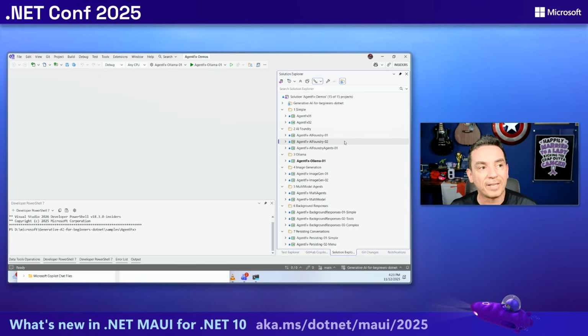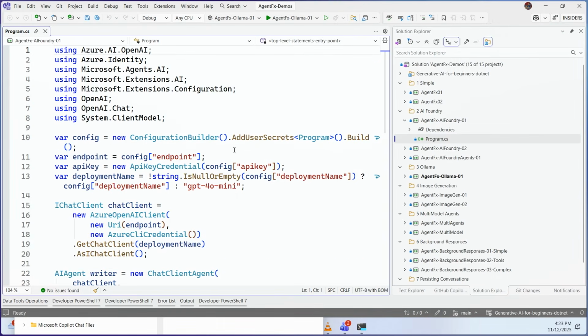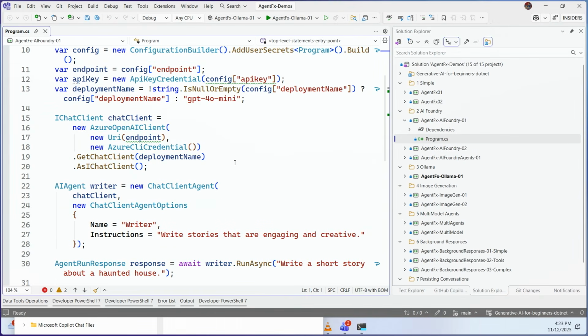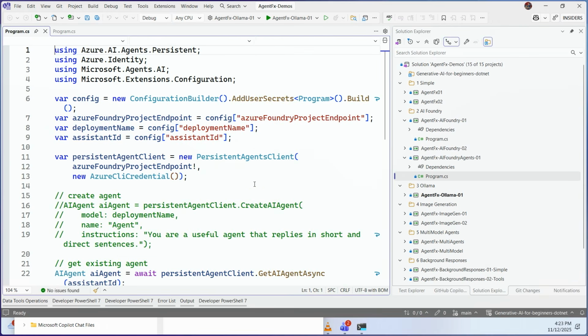What we have here is literally the 10 lines of code that you need in Agent Framework to connect to an endpoint, get your LLM, and then create a chat client. And with your chat client, you can create your agent. And this agent is a new in-memory agent. But if you already have an agent in AI Foundry, it's literally the same.